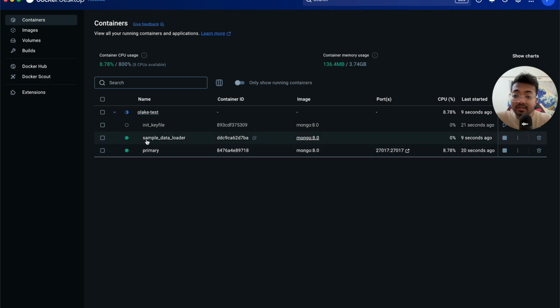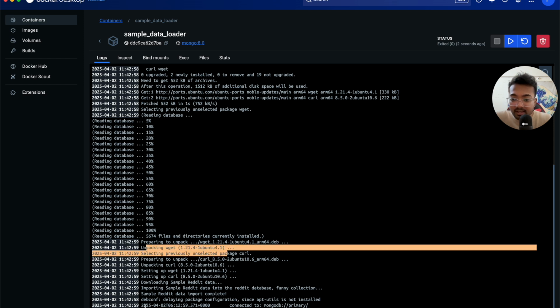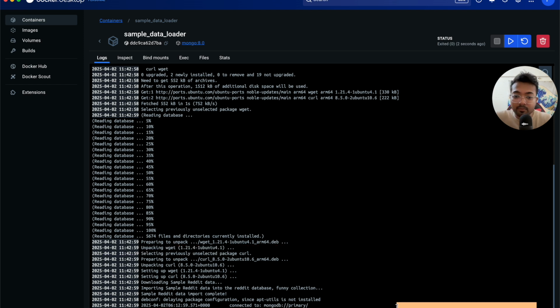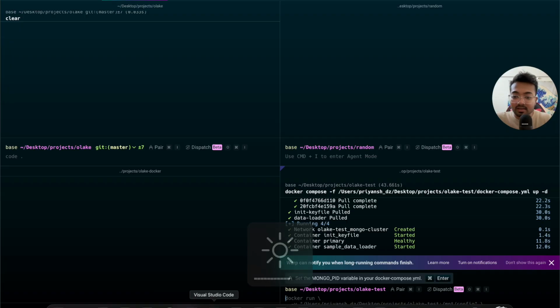And yeah, it's still green. That means this one is still green. That means the sample load has not yet happened. Great. Unpacking and yeah, 27 documents imported successfully. So great, now our MongoDB database is ready to be synced.